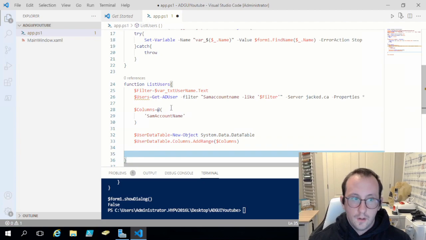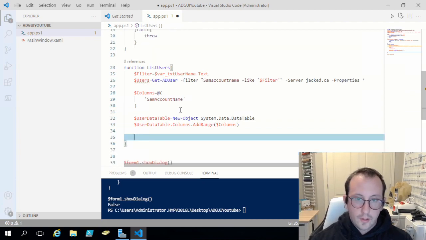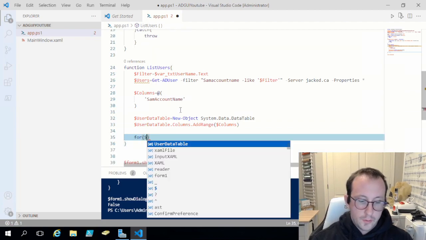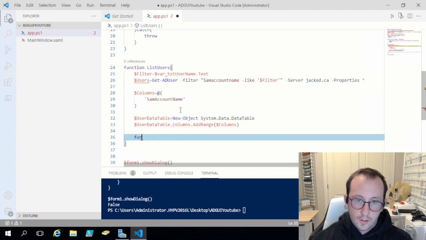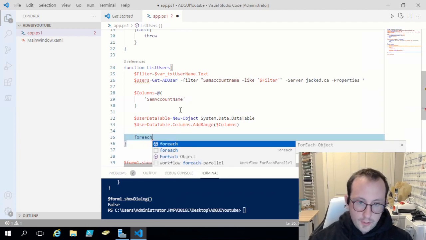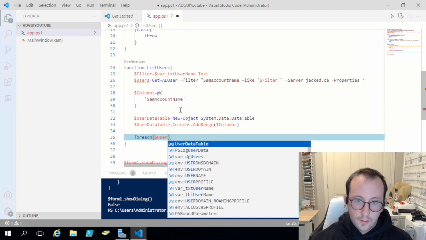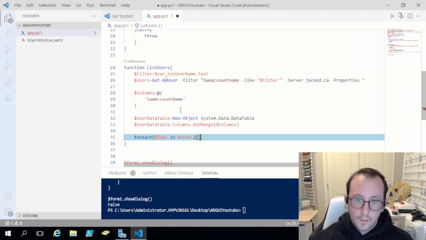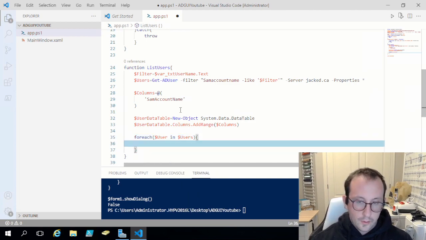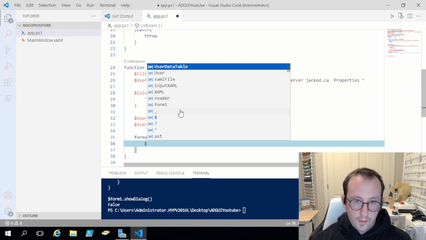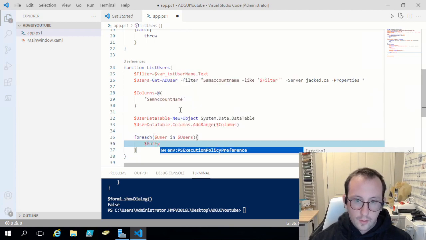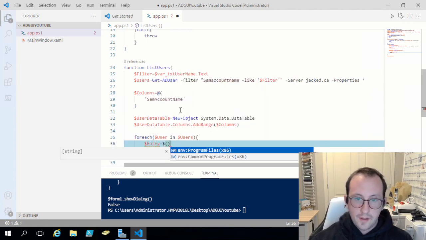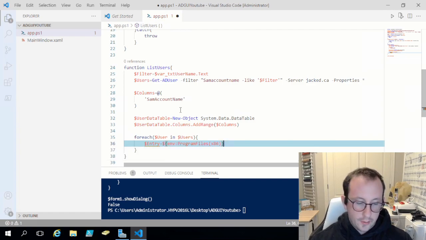Perfect. All right, and then we're going to loop through all of our users here. So foreach user in users, what we want to do is create a new array here. And this is just going to be a very simple array. So we don't actually need to create an ArrayList here. We're just going to create a very simple array.